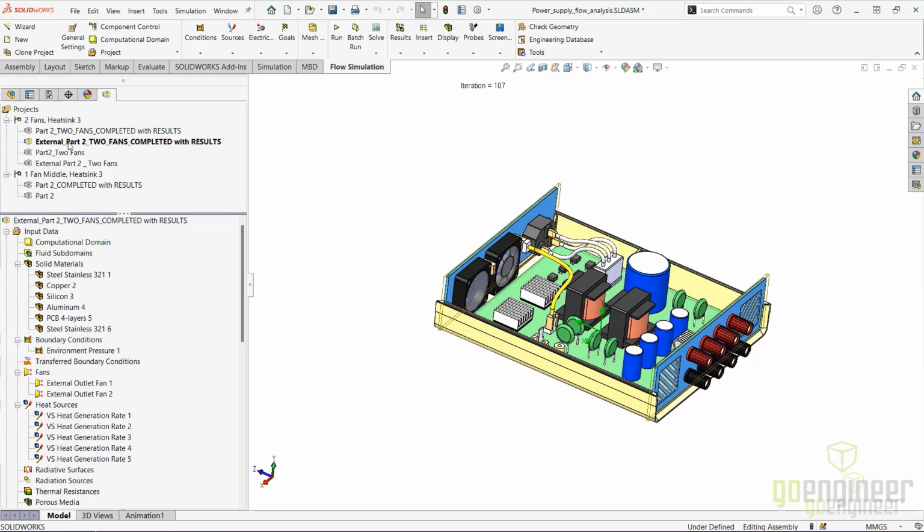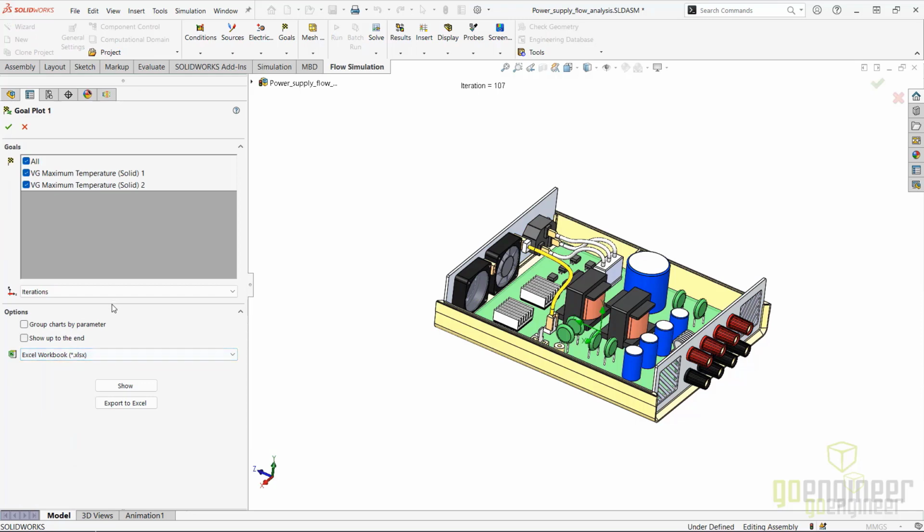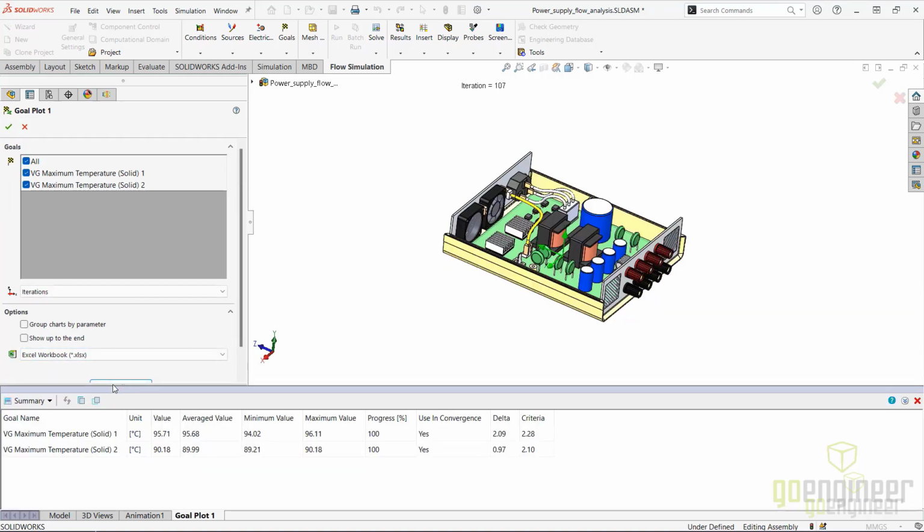Again, with the 2 fans. So let's take a look here, let's make sure it's been loaded. Looks good. And let's take a look at our goal plots. That's what is going to be most important for what we're looking at here. So let's look at those goal plots. Let's see if we had any change in the results. Yeah, it looks good. So temperatures are now 90 degrees for one of the ICs and about 96 for the other. So yeah, there's a noticeable difference between the internal only and the external project that we've been experimenting with.